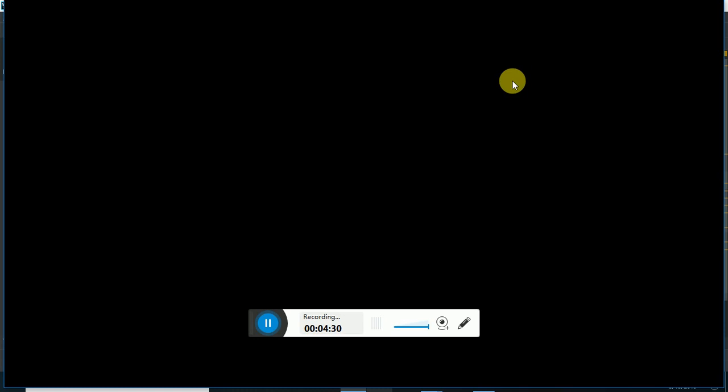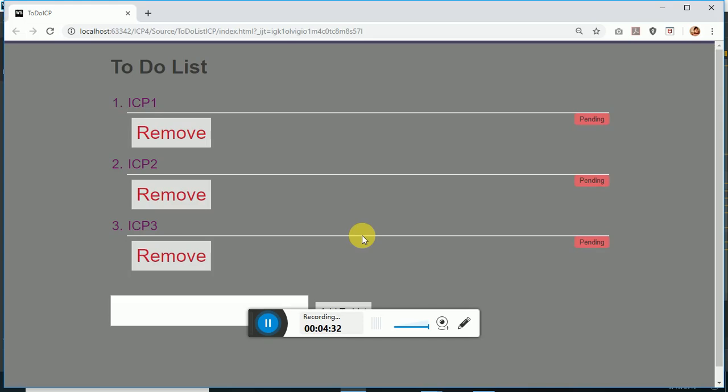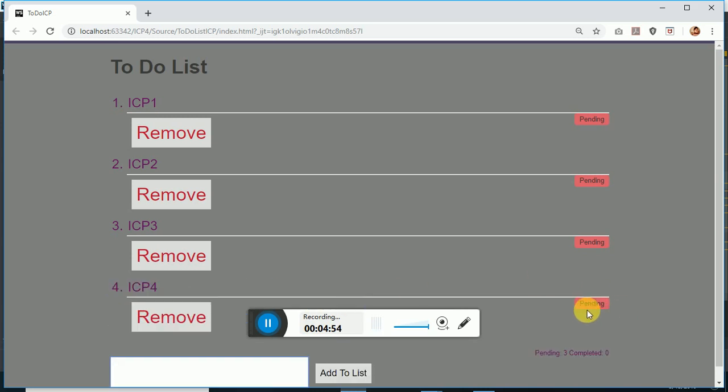Now let me create one item so that we can see whether it gets added to the list or not. See, it gets added. You can also make the status done. If you see, the count is updated here, like pending 3 and done 1 as completed. Even if you want to remove this, you can remove it. You have removed it.